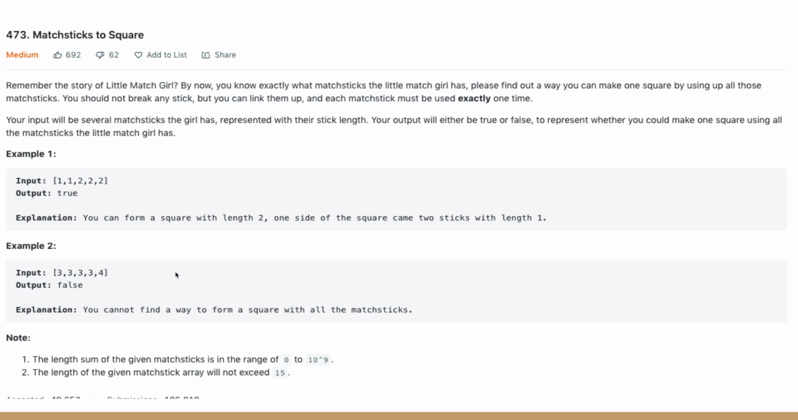Okay, let's try a similar problem again. 473, Matchsticks to Square. Remember the story of the little match girl, and by now you know exactly the matchsticks that the little girl has. Please find out whether you can make up a square by using up all the matchsticks. You should not break any stick, but you can link them up, and each matchstick must be used exactly one time. So this is also 0/1 knapsack, and your input will be several matchsticks that the girl has, represented with their stick lengths, and your output will be either true or false to represent whether you could make one square using all the matchsticks the little girl has.